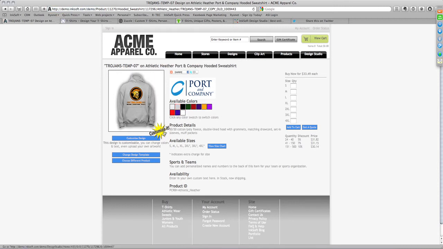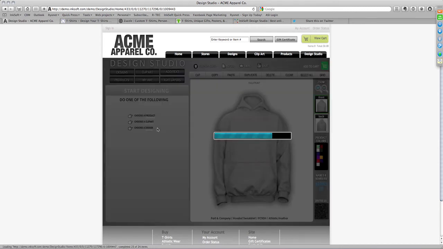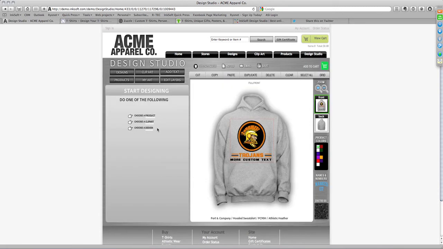Now is the sizzle part of this presentation. This is where we're going to bring it all together. Remember, the imprinting industry is all about personalization and decoration. And so InkSoft in the Design Studio combines that process. Product plus graphic plus the ability to personalize and decorate live in real time on the fly. So now here we have the design we selected, the product we selected.